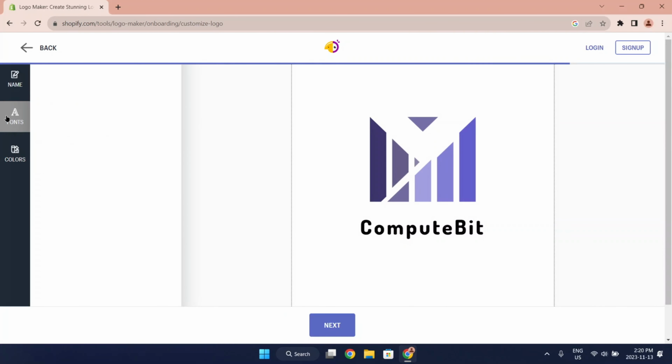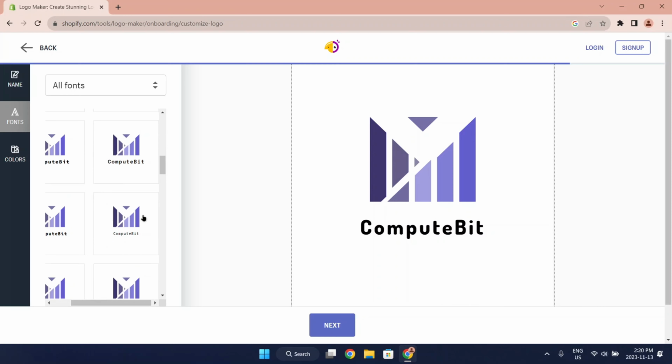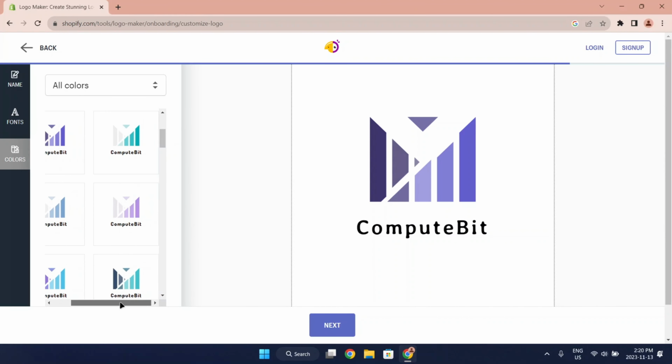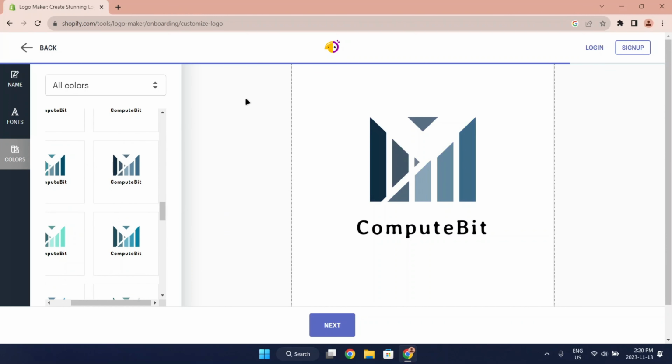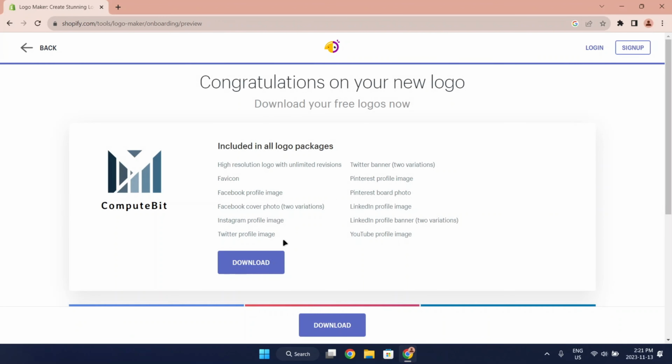From here you can style or customize your logo the way you like it. You can change the color, fonts and text. Done customizing, press Next to continue.